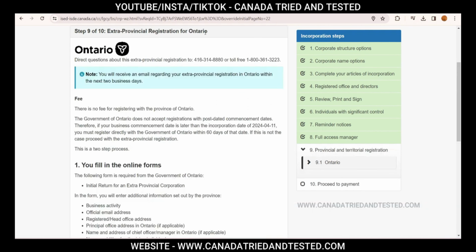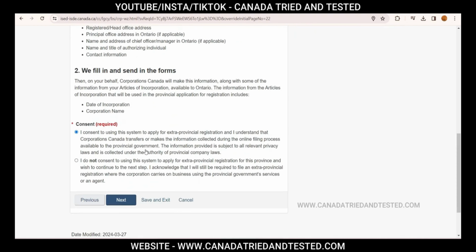On this page, this is specific to Ontario. You can see here for any direct question about extra-provincial registration, you have this phone number and toll-free number. Okay, and then the fee, there is no fee for registration within the province of Ontario, and this I had shown you even earlier. Then once you come down, you see here this consent is required and I'm choosing the first one.